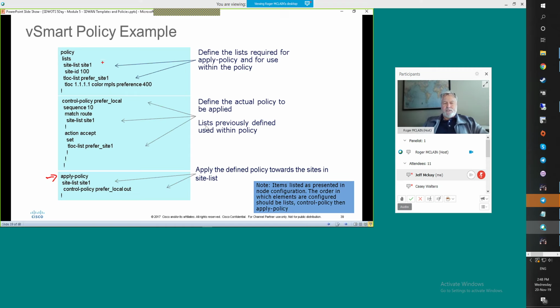But we'll just go through this from top to bottom. The policy that we're going to be defining is going to apply to a site list called Site1, which is really Site ID 100, whoever Site ID 100 happens to be. The TLOC list would apply to the TLOC at Site 100, and that's going to be given the name of Prefer Site 1, and here's our TLOC.